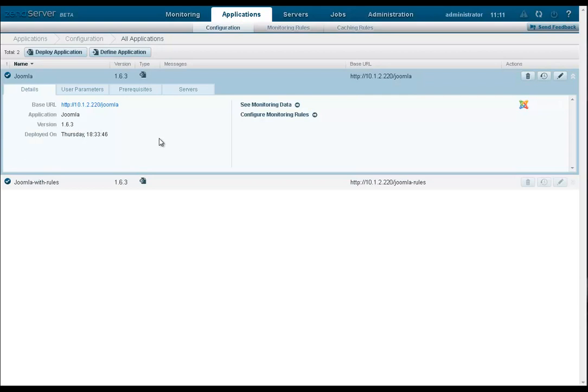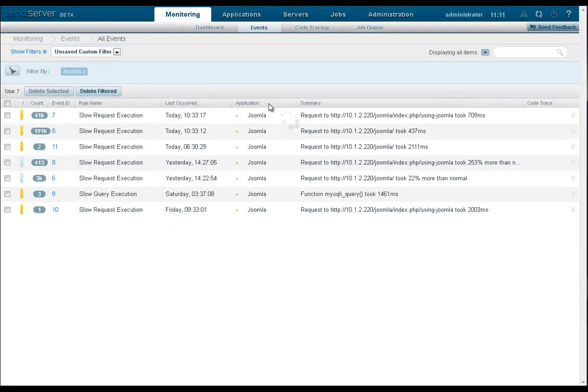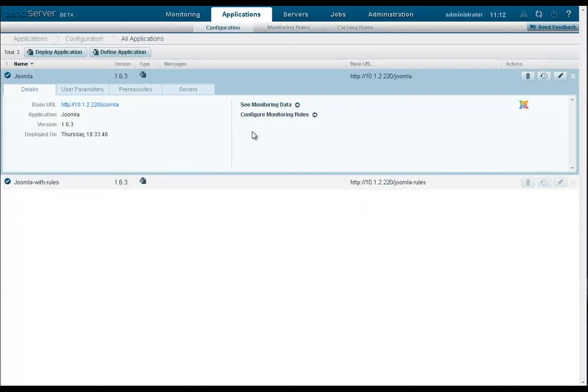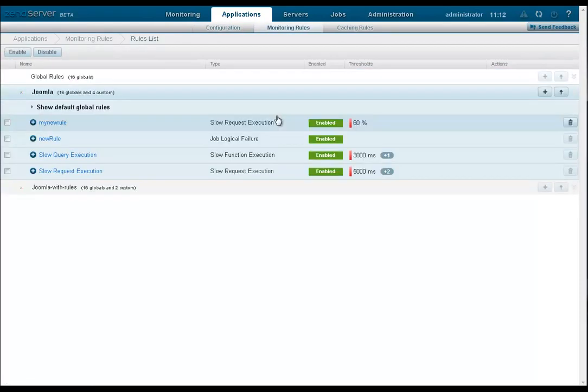You can easily view all monitoring data by clicking the See Monitoring Data link on the right. That leads you directly to the events page, already filtered to display events associated with the selected event. Likewise, clicking the Configure Monitoring Rules link leads you to the relevant monitoring rules group on the Monitoring Rules page.